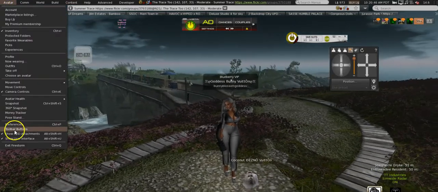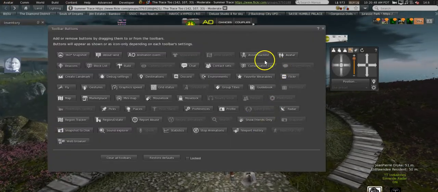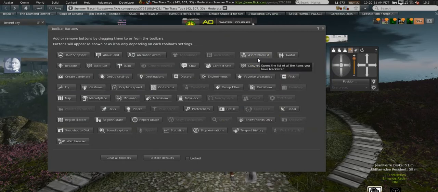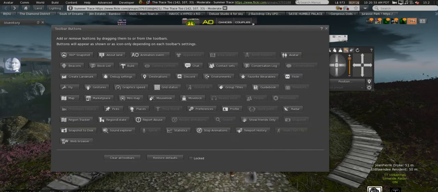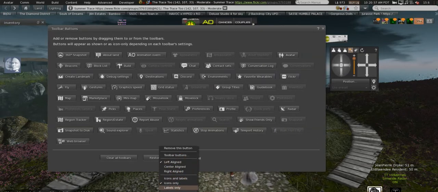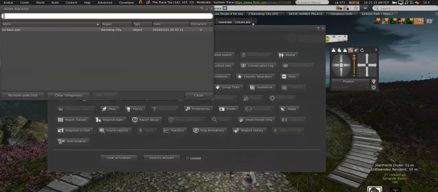I'm going off of the toolbar settings this time. Then you got asset blacklist. Blacklist is usually just the people you blocked, so you can drag and drop that too. And also to remove whatever button you don't want, you just right click with your mouse. Right click, remove this item, remove this button, and then it's gone. So blacklist is all the stuff you blacklisted.